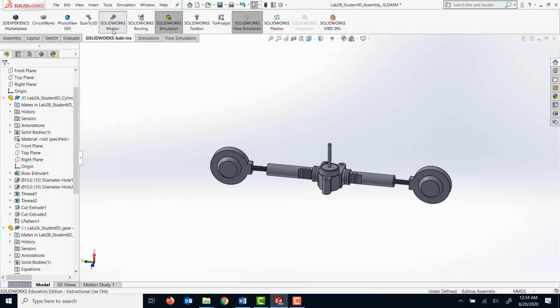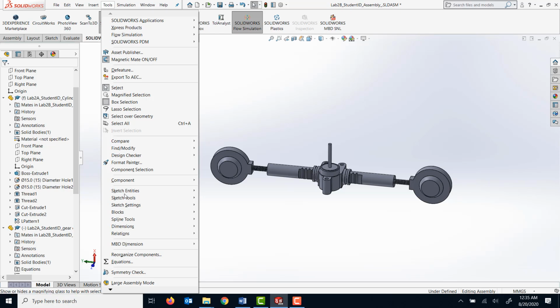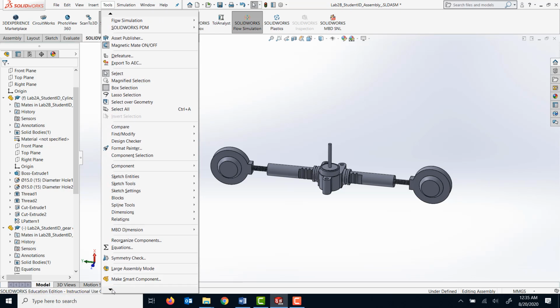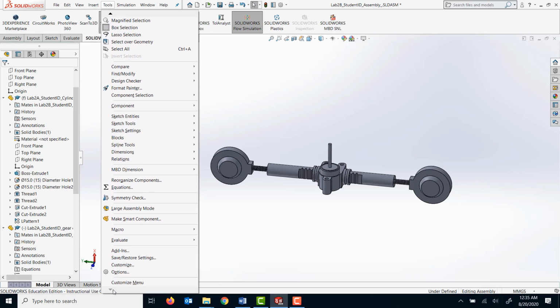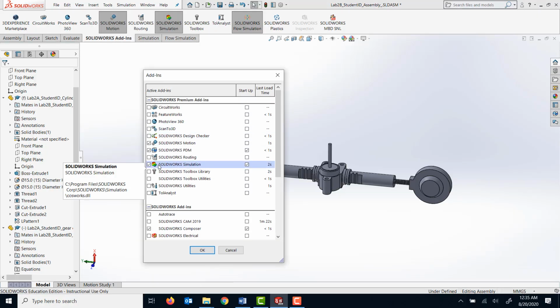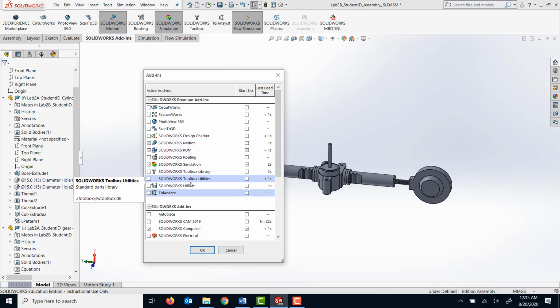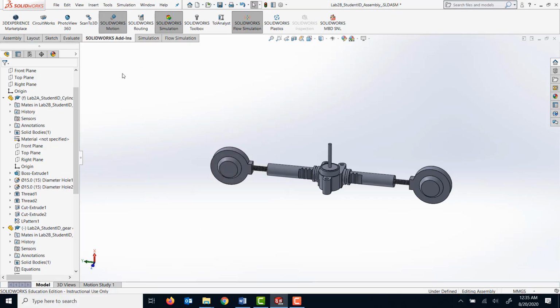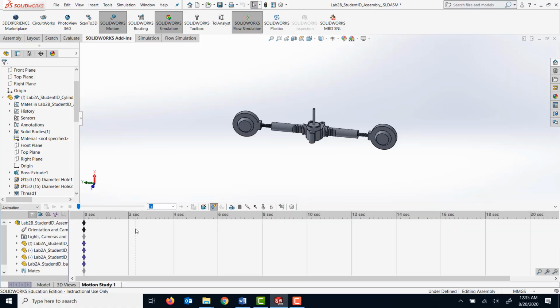and from there select this SolidWorks Motion. And if this SolidWorks add-in tab is not included on your interface, you can always go to Tools. You can bring in the SolidWorks Motion add-ins, and by selecting your SolidWorks Motion from here, and then click OK. So once this is added, click on Motion Study 1.